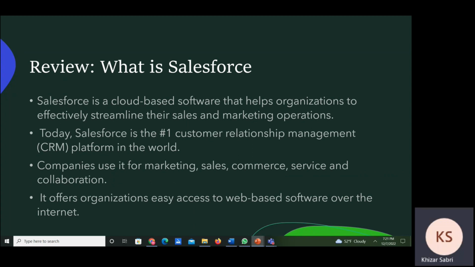Okay. Review Salesforce. Can anybody go ahead and tell me from last time what Salesforce is based on their understanding? What is Salesforce? Salesforce is a cloud-based software which we are using to improve, which helps in a business like customer and.